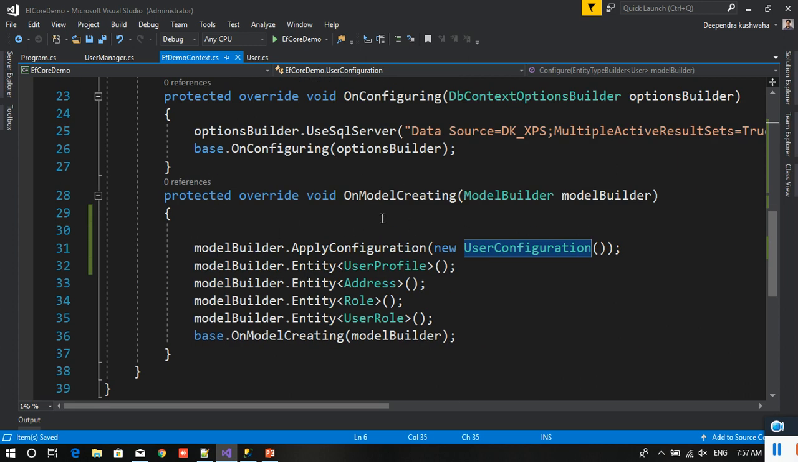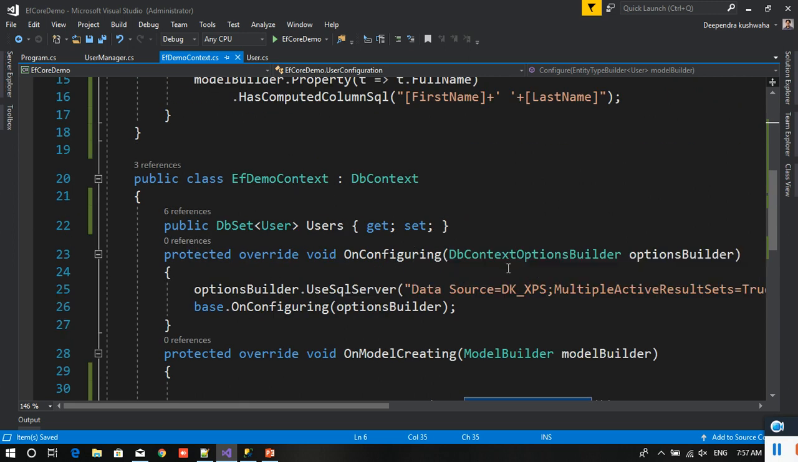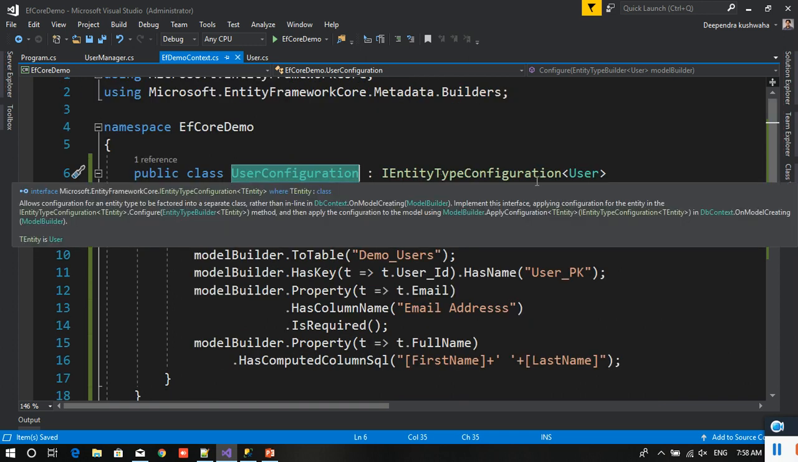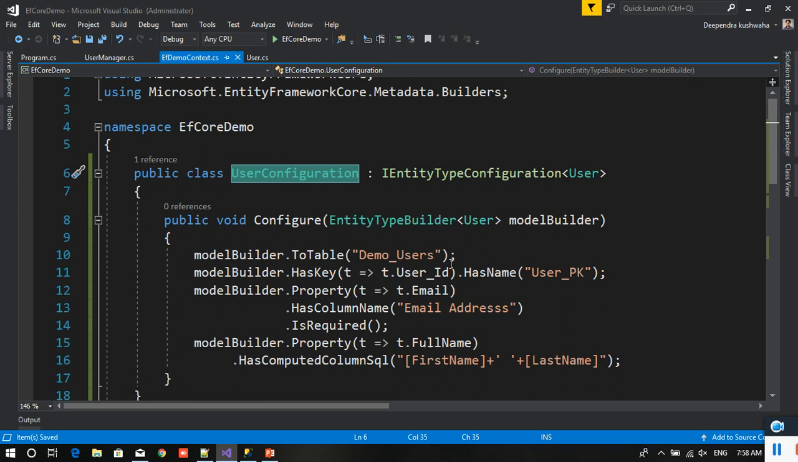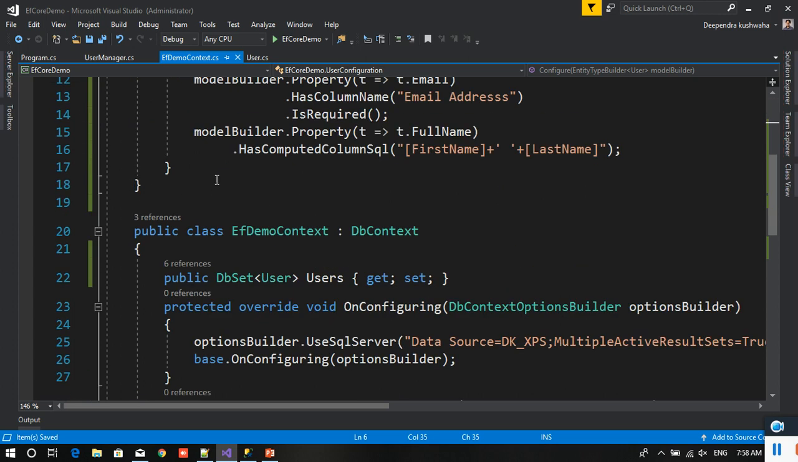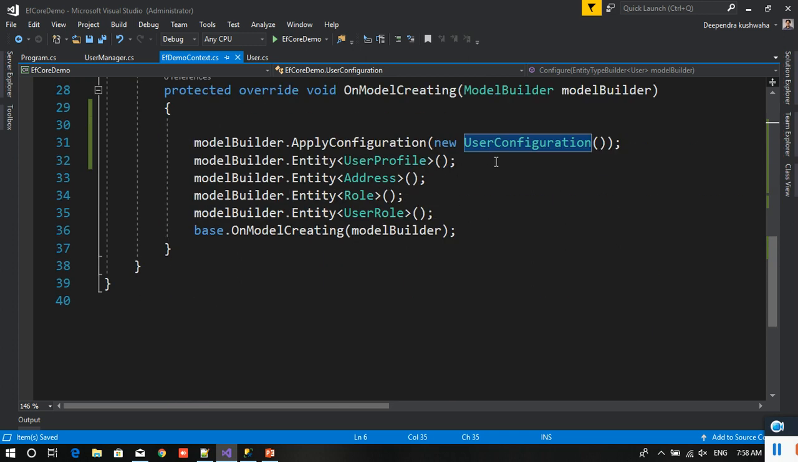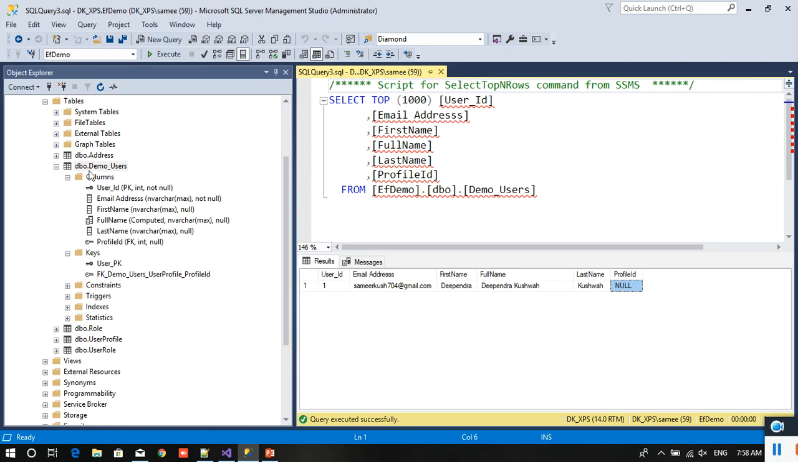Just think about the scenario: if you have hundreds of classes, and in those classes you have a lot of properties, you're going to mess up this method. In order to segregate that and clean your EF DbContext, they have given one more interface called IEntityTypeConfiguration, where you can configure your entity classes and keep them all in a single folder or somewhere separate. Now let's see how it goes.